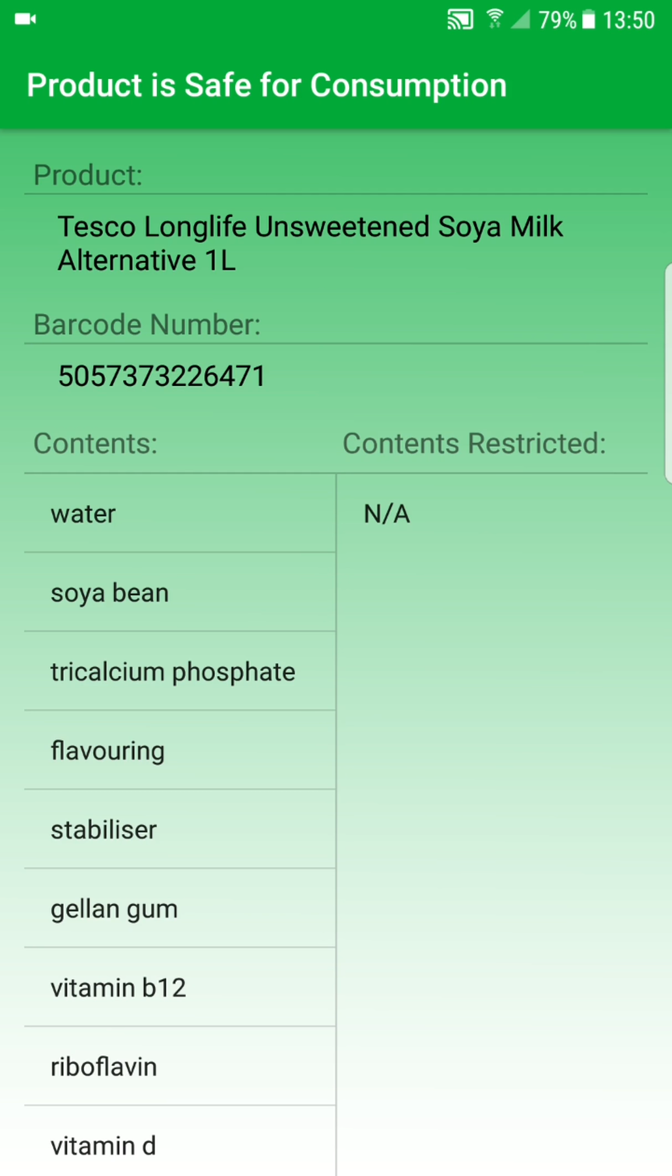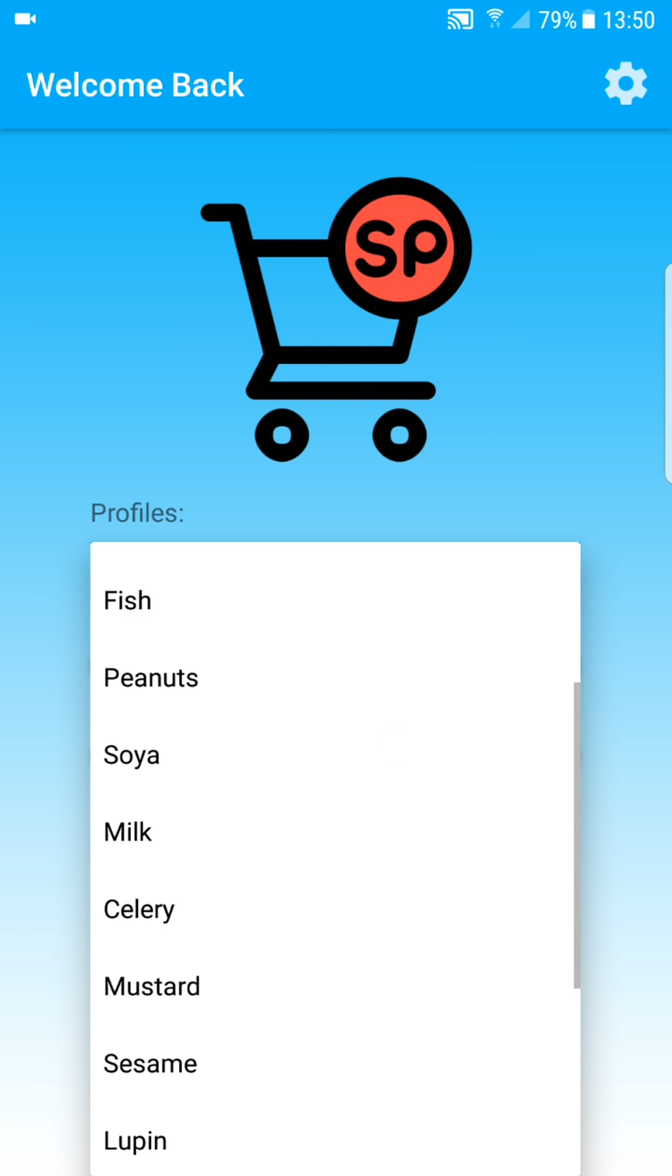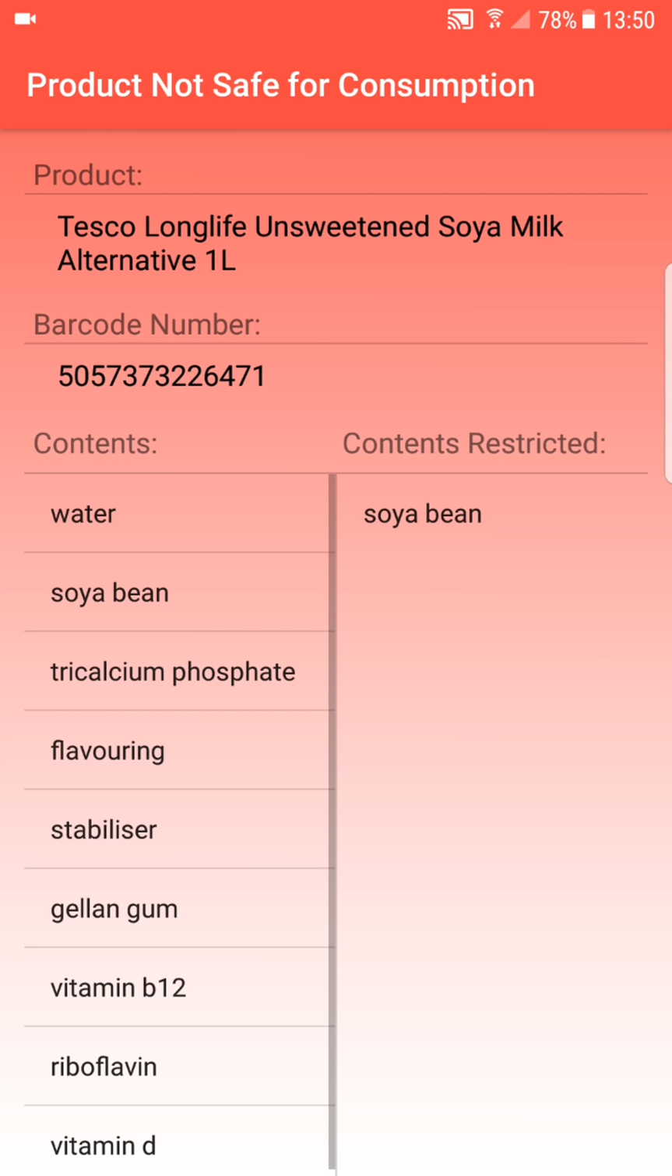So that's obviously successful. If I was to pick soya, because we're scanning soya milk, it should soya scan. Yeah, so contained within this product, specific to the profile we selected, the soya bean, we're not allowed to take that product. So the red screen comes up and it tells us the product is not safe for consumption. So this simple traffic light system, I feel, is a really easy and intuitive way for elderly users to know whether or not they can consume a product or not.